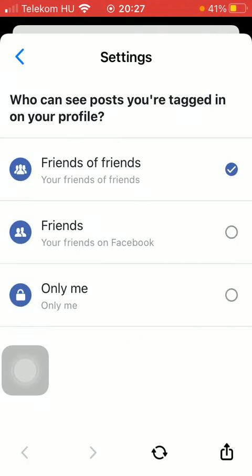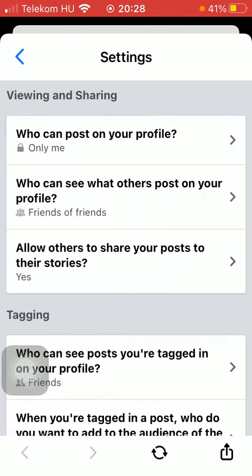You have three options here, either your friends of friends, your friends on Facebook, or only me. So select the one that you prefer and click on it. And as you can see, this function has been updated almost immediately. So that's pretty much for this video.